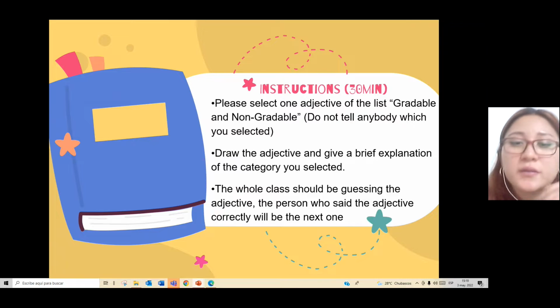The instructions will be: you as a professor, you need to create a list of gradable and non-gradable adjectives. You can mix easy ones with hard ones. It depends on your students as well, on the level they are. So you need to ask the student to select an adjective from your list, and the student doesn't have to tell anybody about the adjective they select.